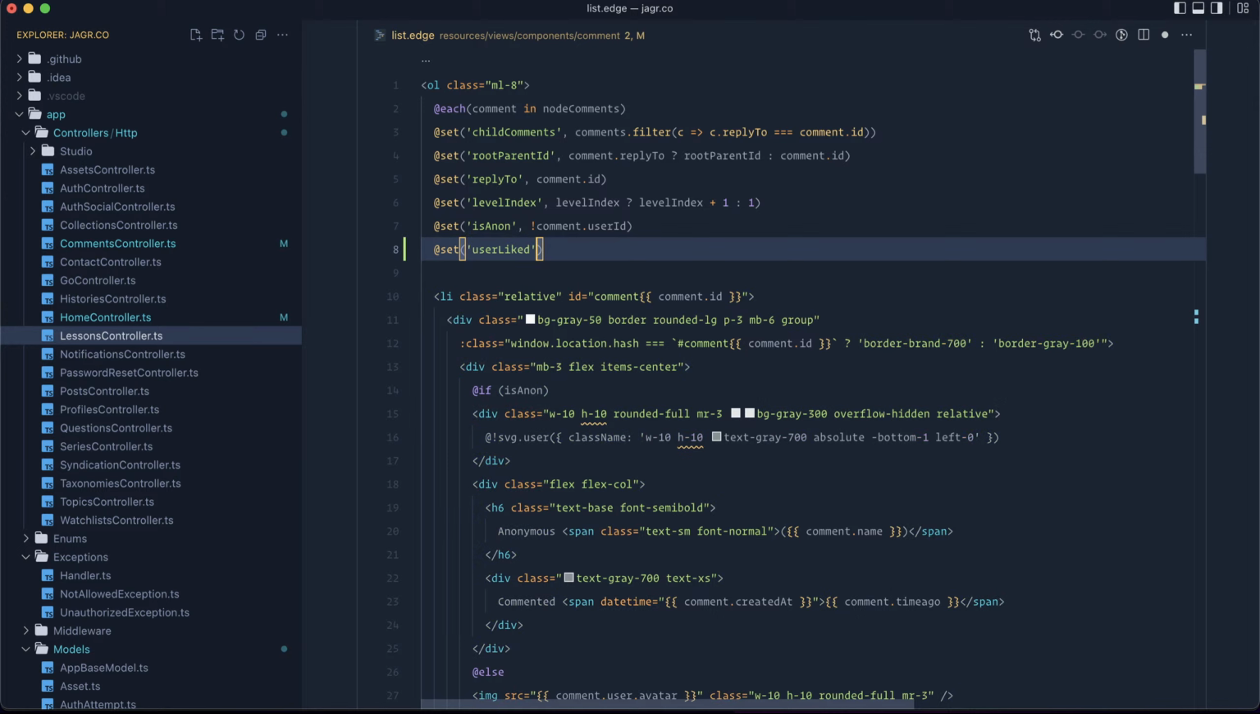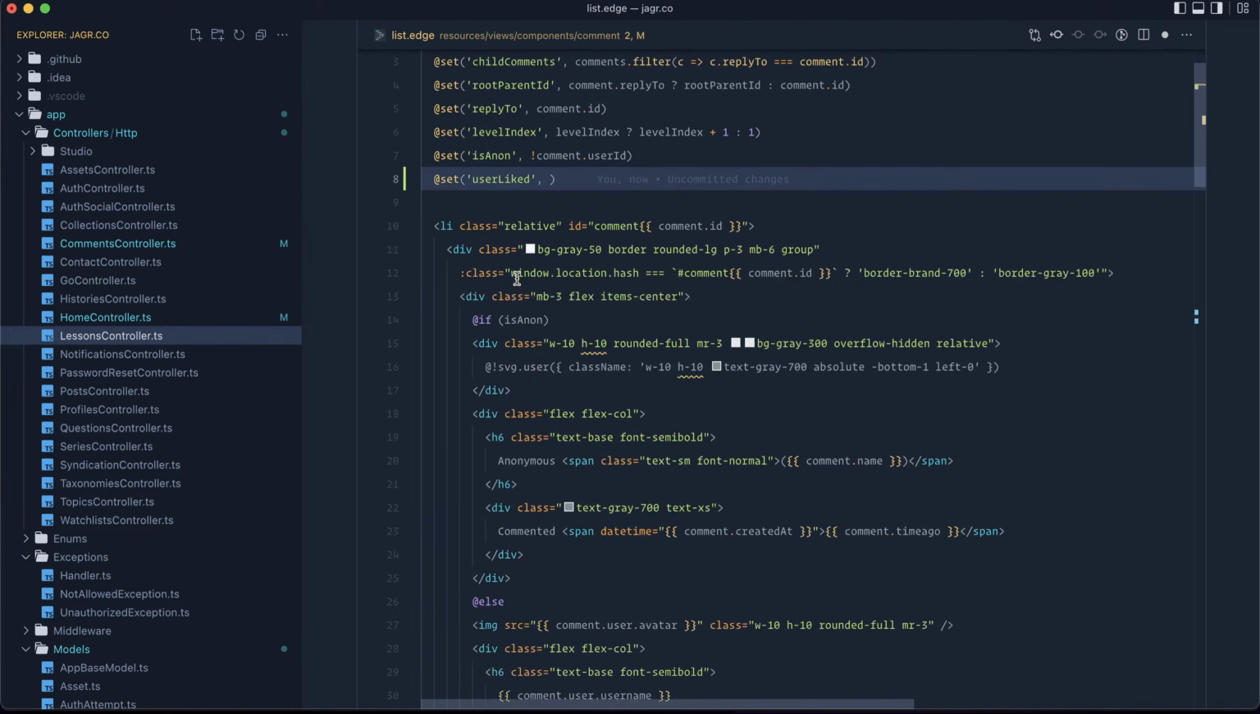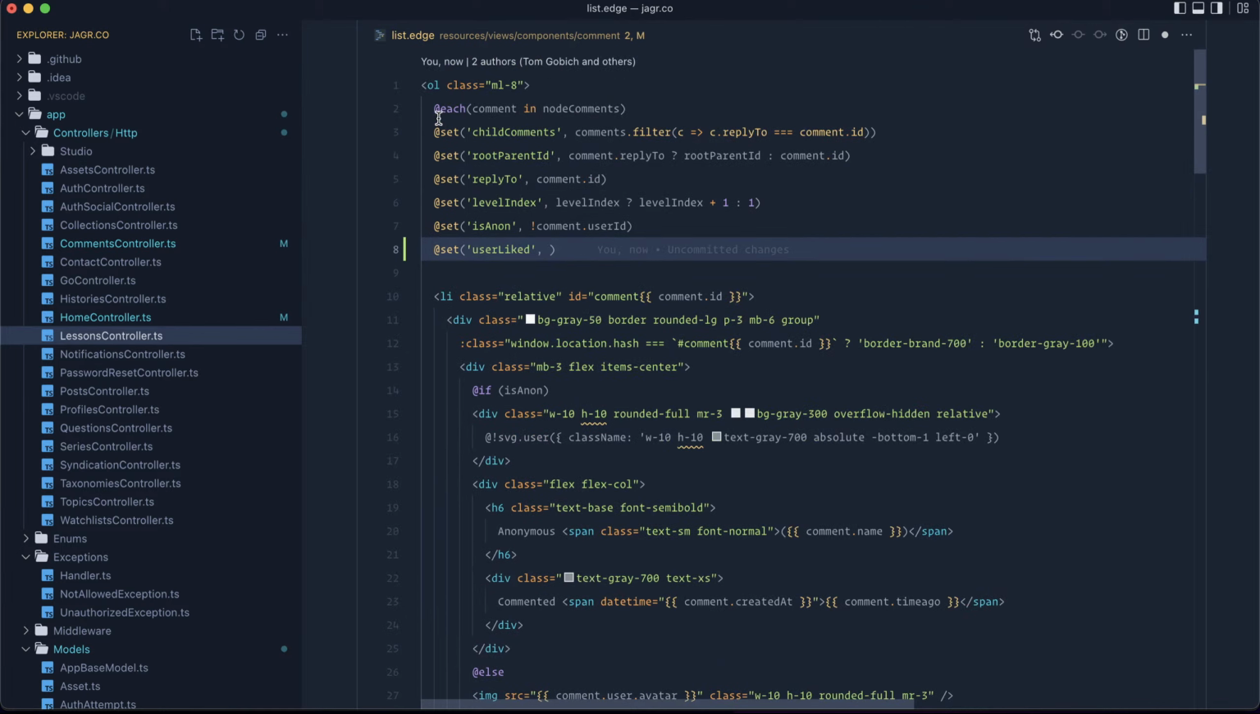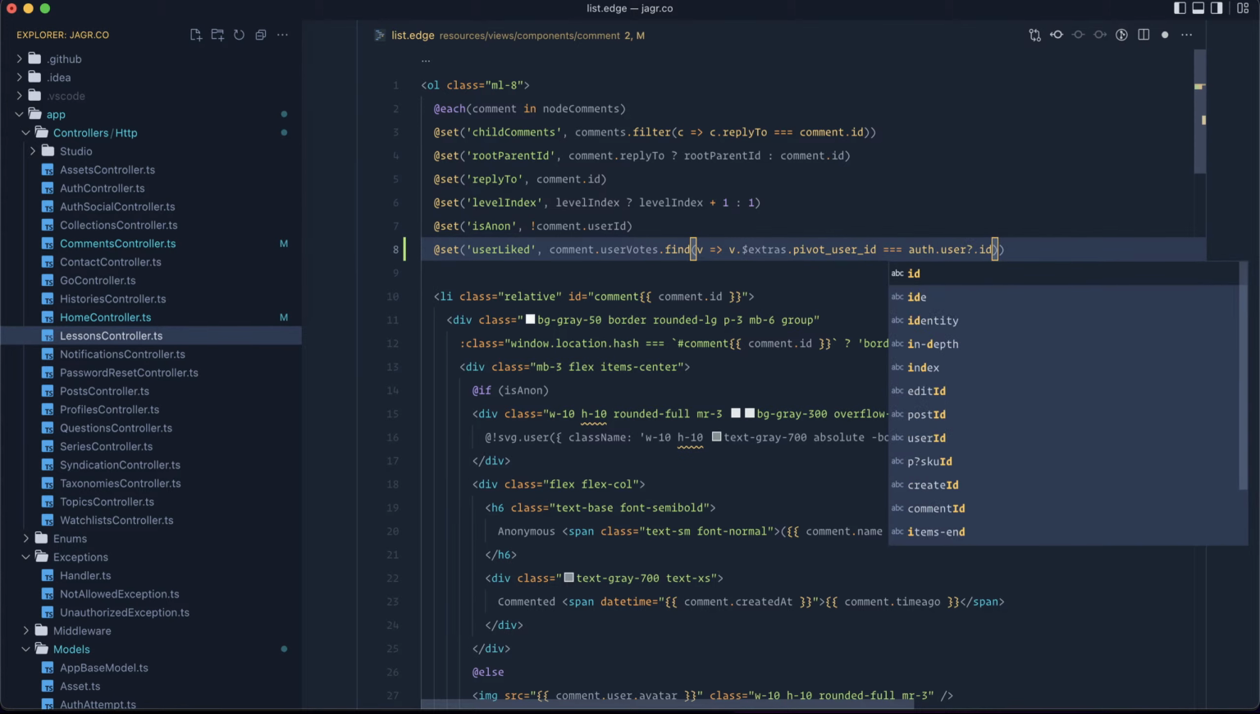Set a variable called user liked. Indentation messed up between switching between WebStorm and this. I don't like that. The each is on the same level as all of the sets. All right. So comment dot user votes dot find where v dot extras dot pivot user ID equals auth user ID.